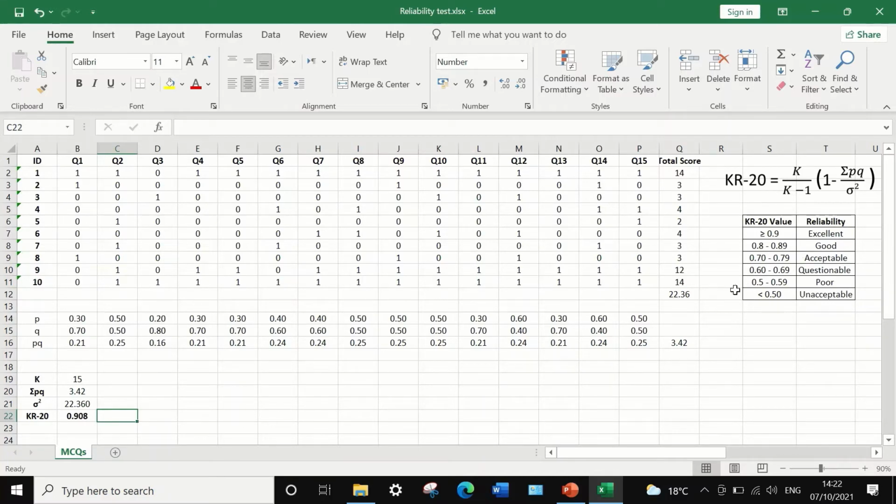A KR20 value for a test that has a range of 0.5 to 0.59 is considered to be a poor test, and a test or an exam with a KR20 value of less than 0.5 indicates that the exam is unacceptable or unreliable. So the KR20 value ranges from 0 to 1. 0 means that the exam or the test is unreliable, and 1 indicates that the exam is extremely reliable. So this is the way to determine whether an exam or a test is reliable or not, by using the KR20 formula and determining the value using the equation.